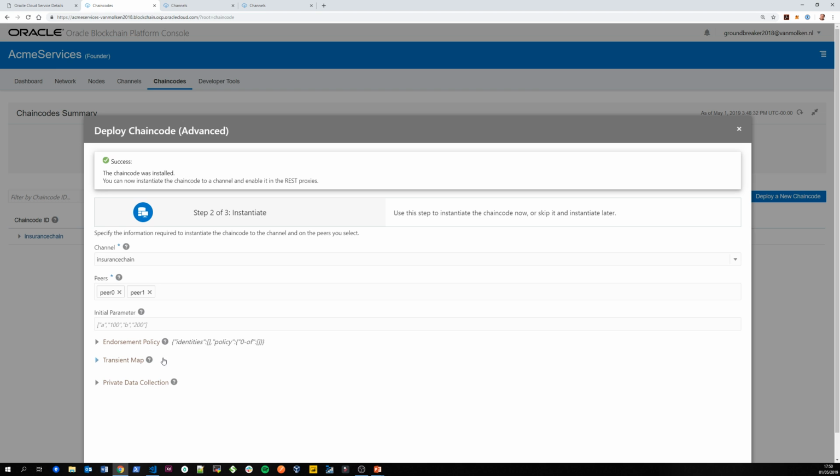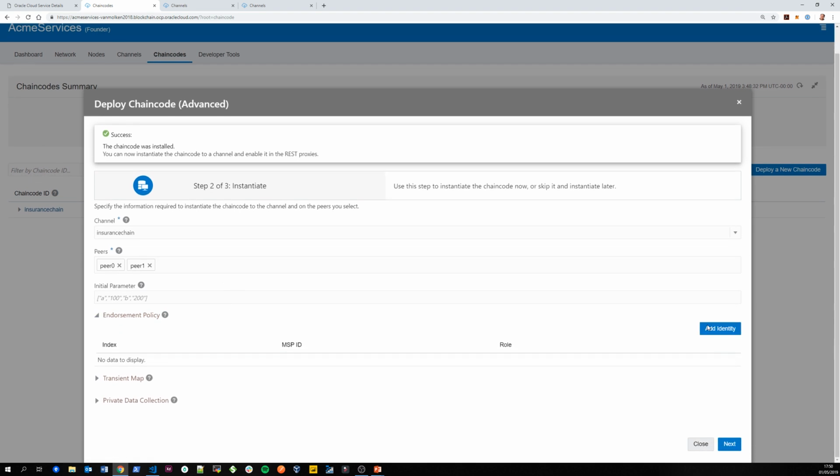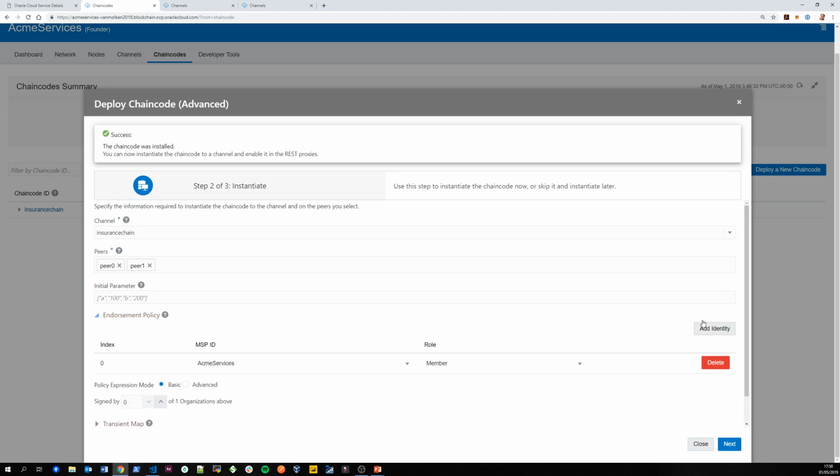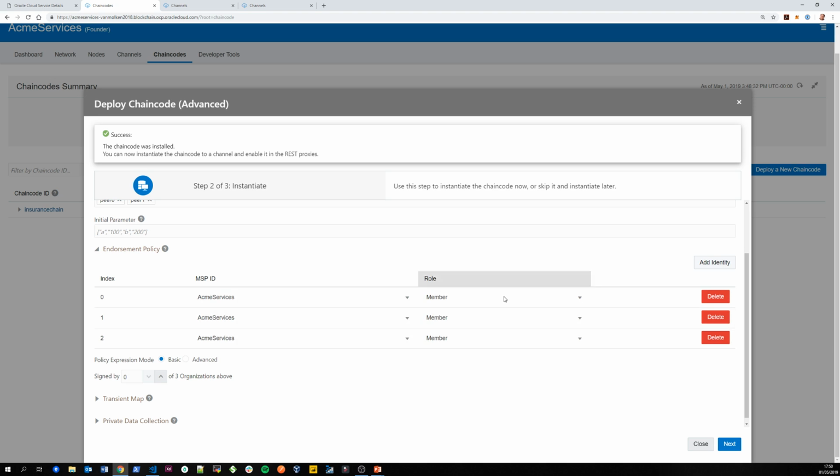Then the most important part, at the bottom, is the endorsement policy. In this case, we need to add the identities that are part of the endorsement policy. I've clicked 3 times on add identity because I want to select all the 3 environments. And then, in the basic or advanced policy expression, we can say 2 of 3 organizations need to endorse this transaction.